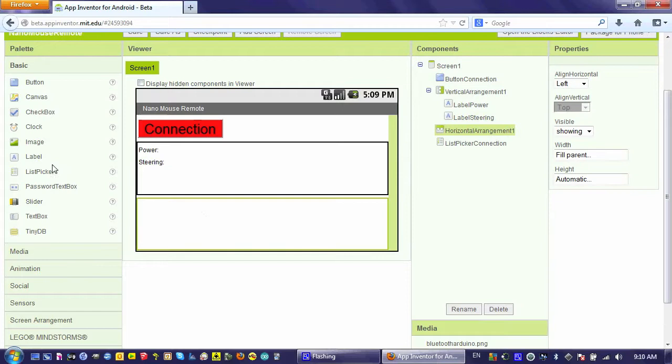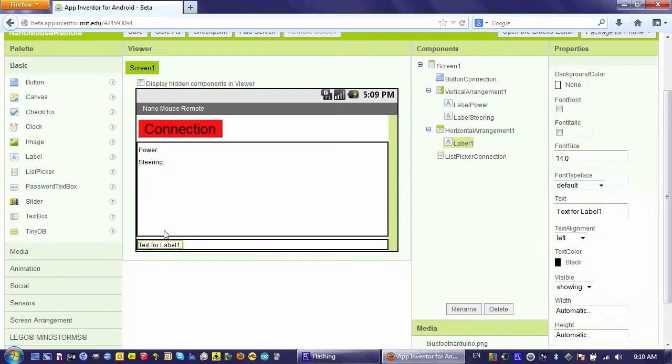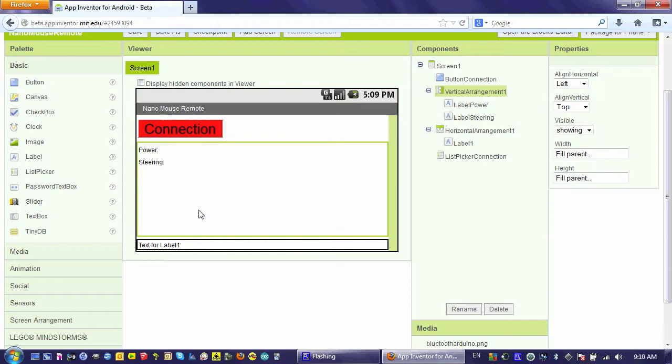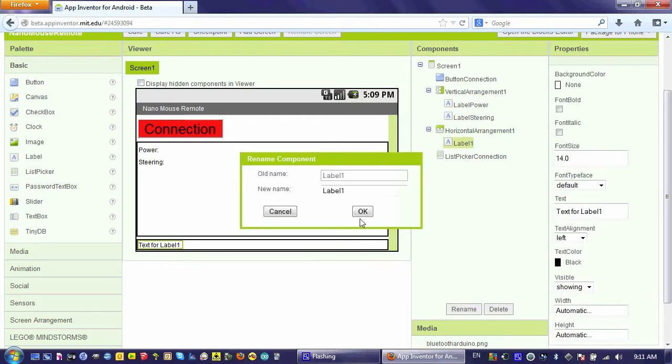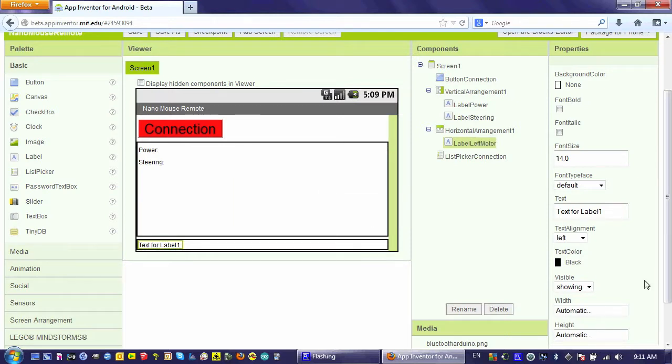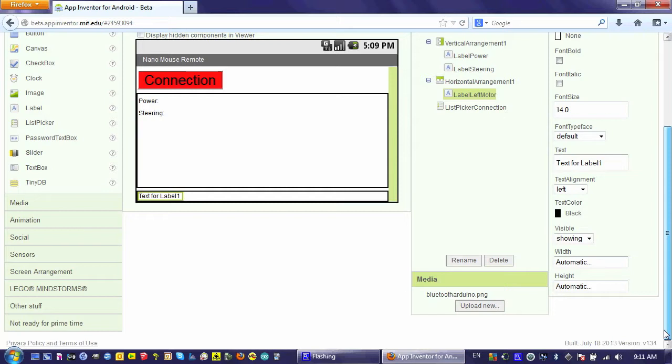The next step is to put a label here. And now, because I have the height of this one set to fill parent and this one set to automatic, we see that it scrunches down. The next step here is to rename this label. We'll say label left motor. I'm going to change its text to left motor.